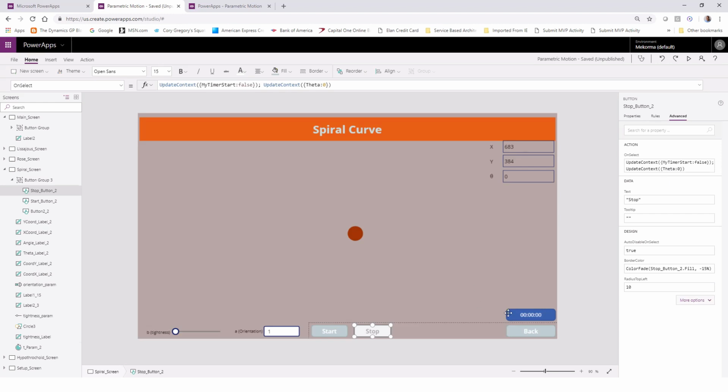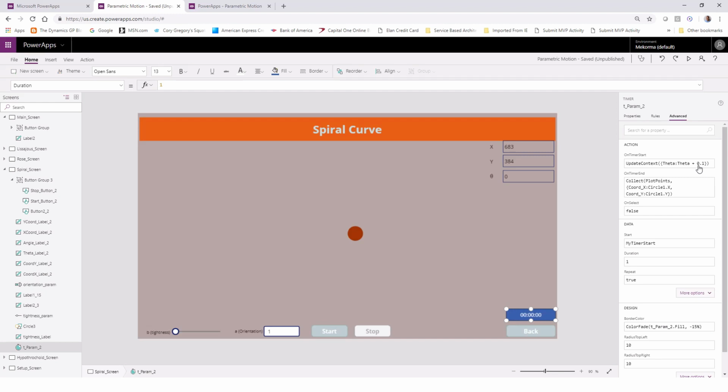Stop will then reset and stop the timer and reset the angle value for theta. And finally, the only thing here that is slightly different is that on the timer start, we're incrementing the angle steps by 0.1 radians instead of the previous 0.05 radians to make it more harmonic in its motion. At the same time, this also has a duration of 1 millisecond, and the repeat value set to true, so each time we update the context of the position determined by the angle in radians.